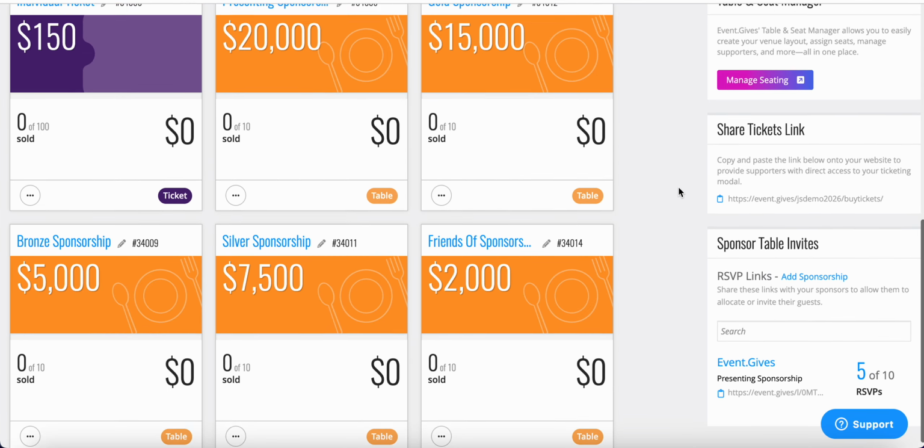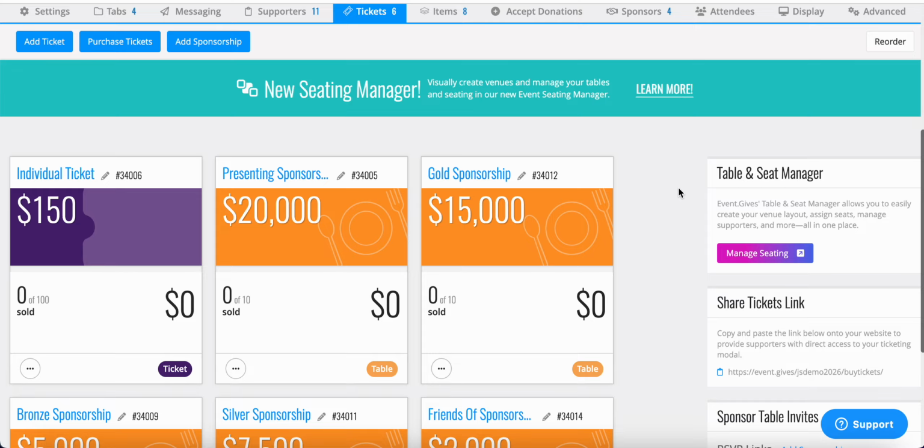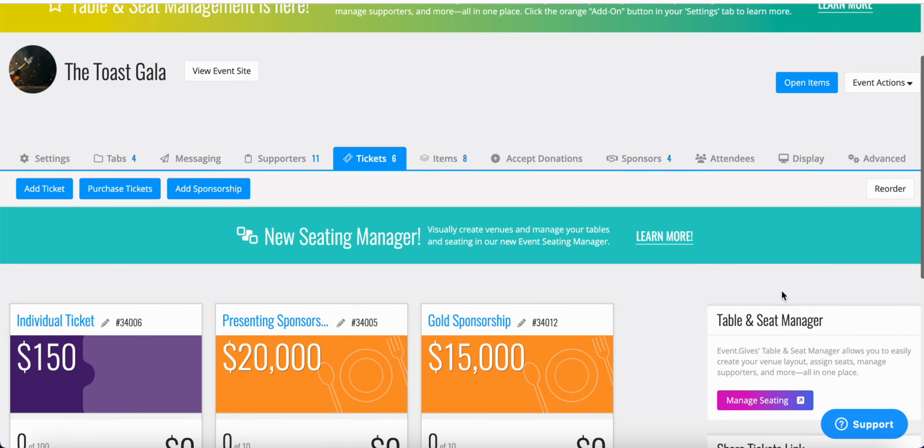Lastly, if you are interested in managing your seating layout, you can always do so by clicking on Manage Seating and adding that feature onto your event to create an entire layout and place people at their individual tables according to the room specs. And that is our best practices and our step-by-step guide for creating your tickets to your next event.